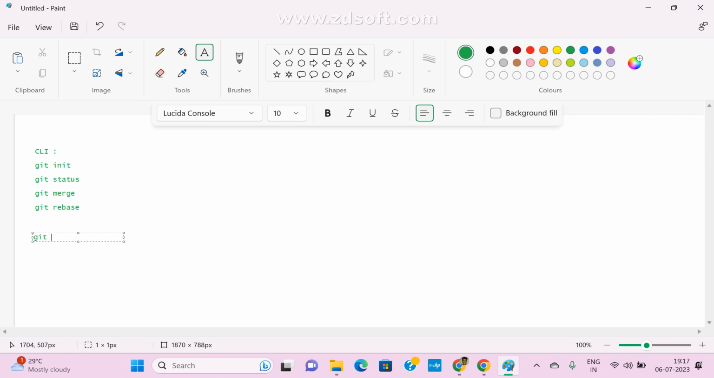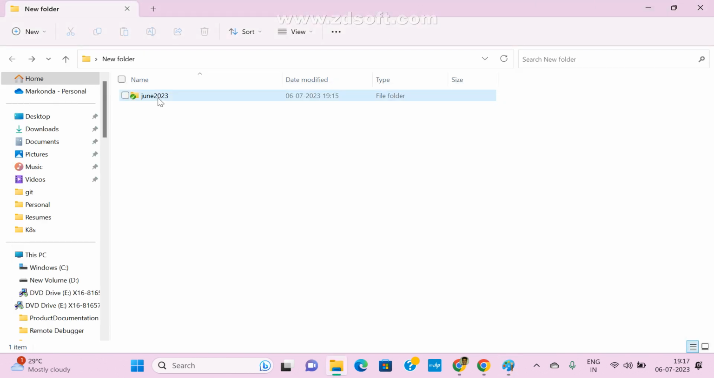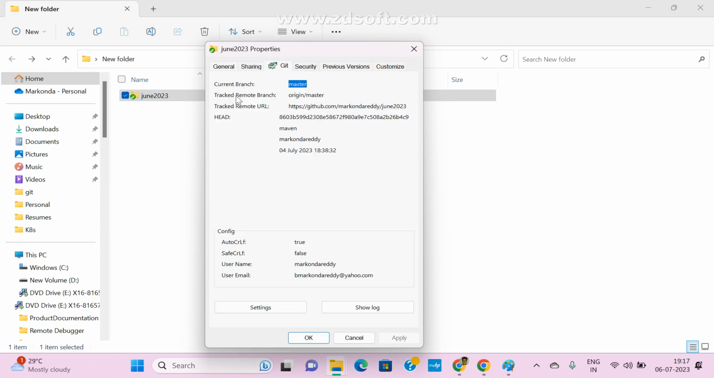We are using git branch hyphen a, sir. That is the CLI. But if you come to the GUI, right click and go to Properties, and here we can see the Git option. If you observe here, by default which branch am I pointing to? Origin master branch. Now see here the username, the date and time, and this is my commit ID, and this is the remote tracking remote URL. Now got it, guys?